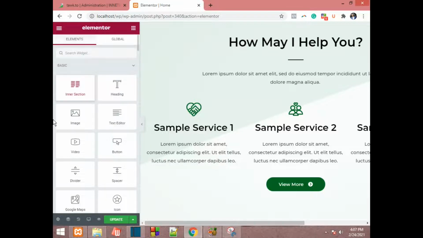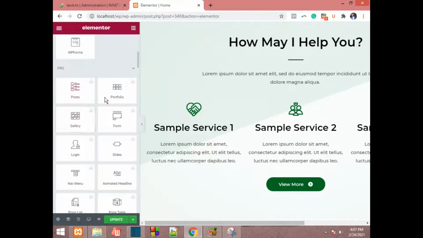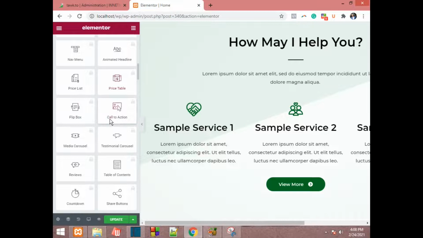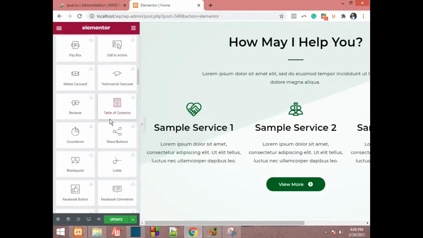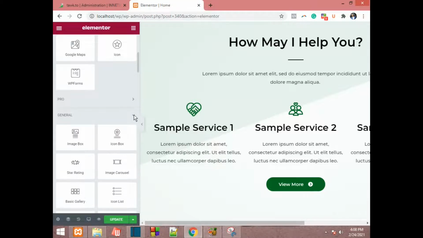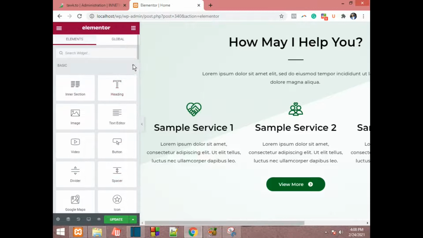So we had basic that time. Everything under basic is still there. For pro, everything is still locked. For the pro version it's still locked. Let me just close these things here. All right, for general, we saw general. Now look at this, let me just close this.